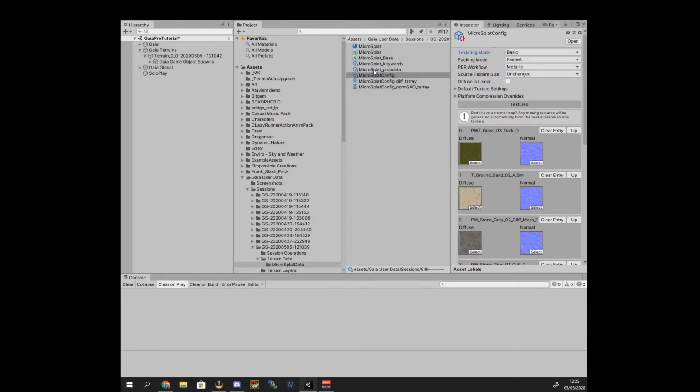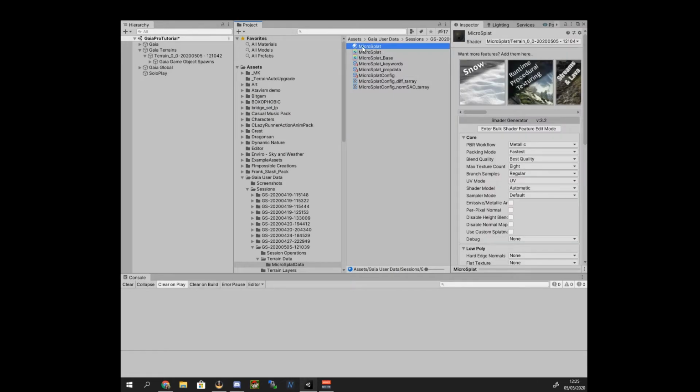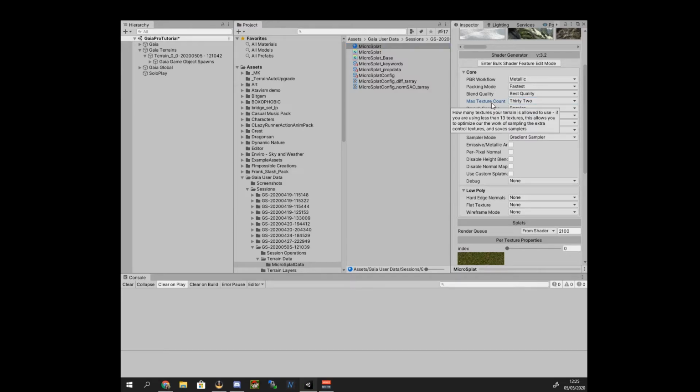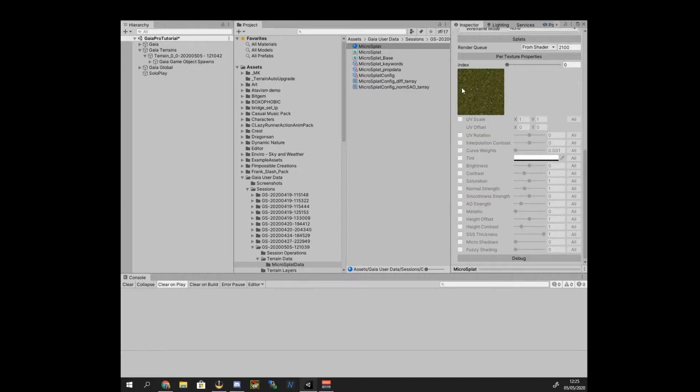So we are on the config. Now we need to go to the Microsplat handler here, and this is specifically for our terrain. This is the shader, and this is how it affects it. We have our images here. Now we have 8. I'm going to stick this up to 32. You can have up to 32 textures, which is wonderful. We'll have to wait for that to do its thing, which basically just allows us a bit more play.